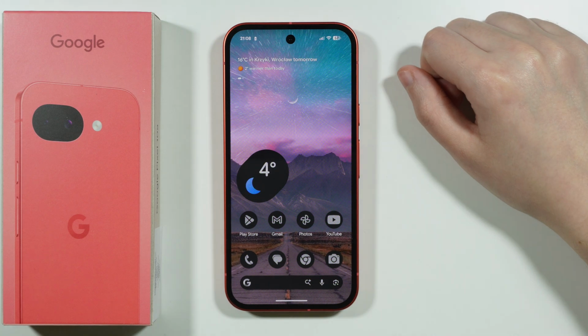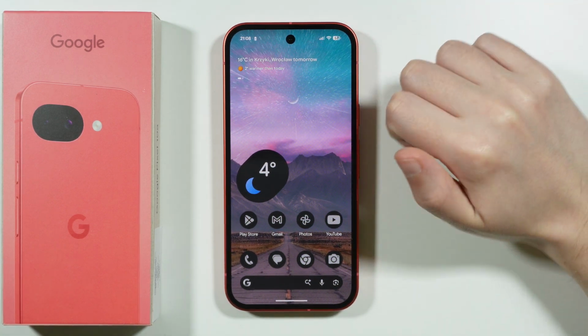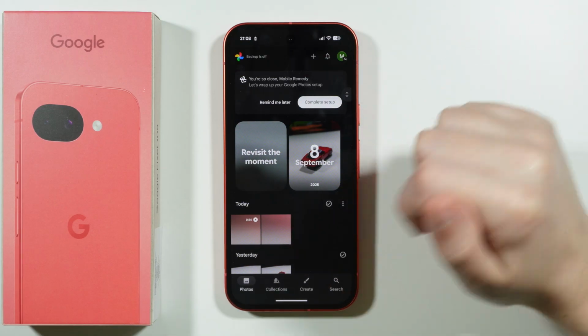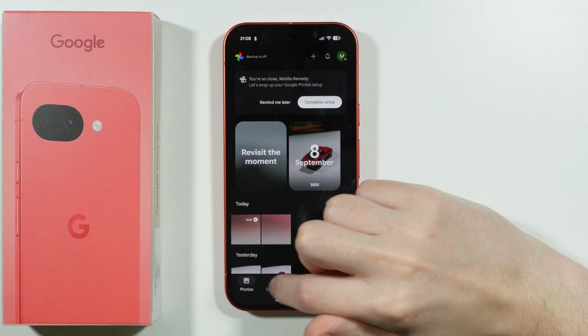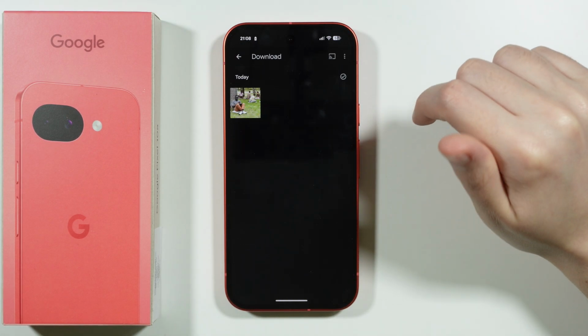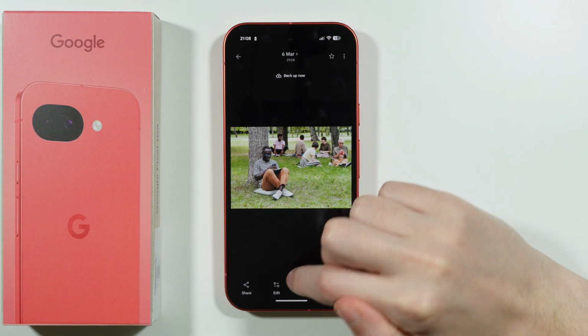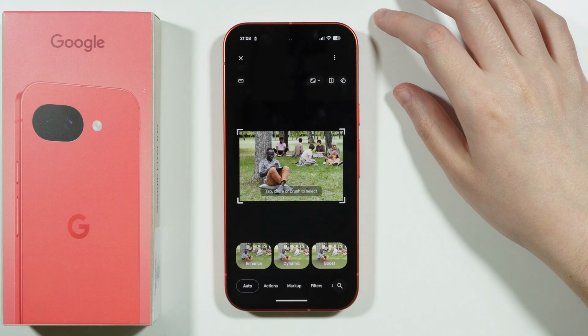If you want to remove people from photos on Google Pixel 10a, first of all, we're gonna go to the Photos app. Now in here, open the photo that we wish to edit. So I'm gonna go to Collections and I'm gonna choose this photo in here as an example. We're gonna use the Edit button at the bottom of the screen.